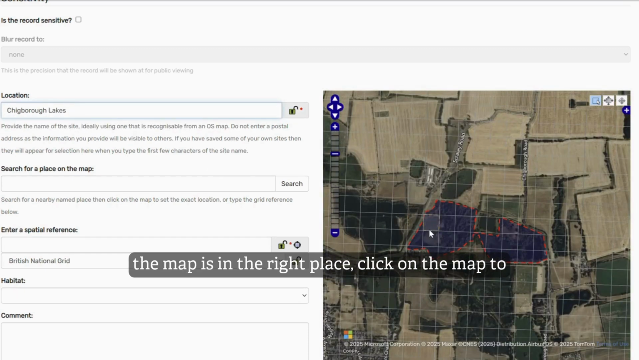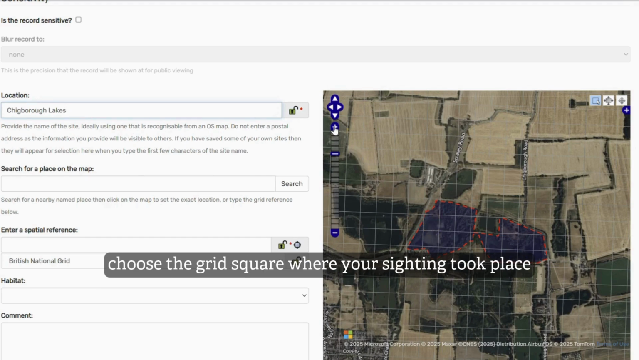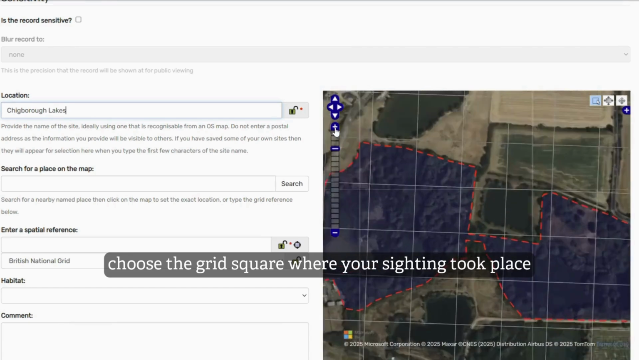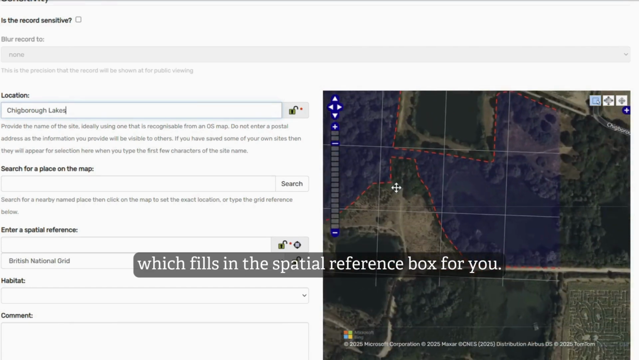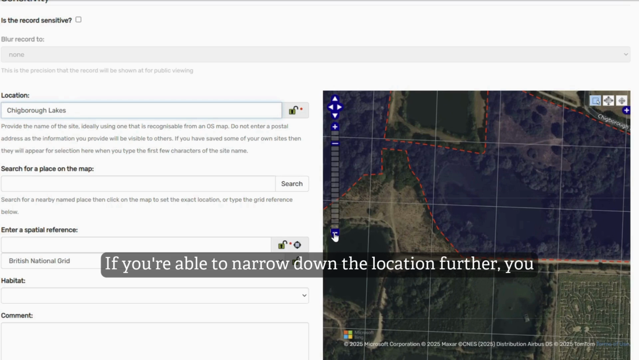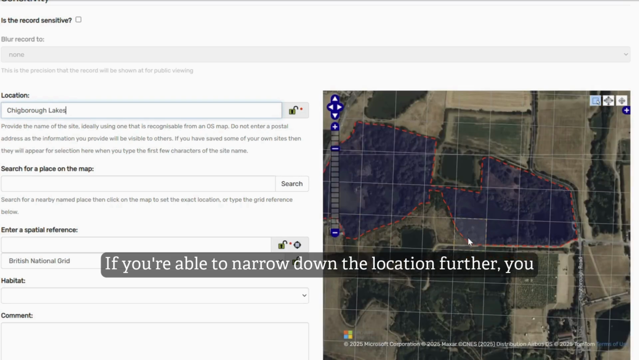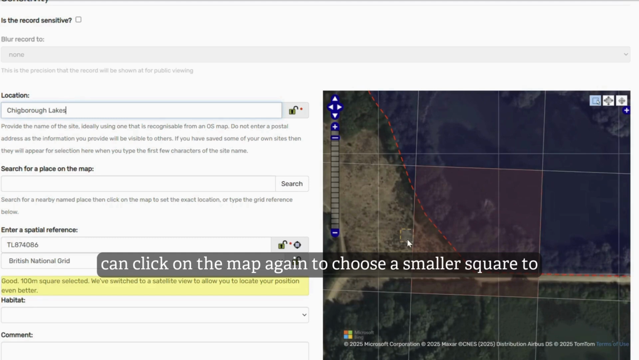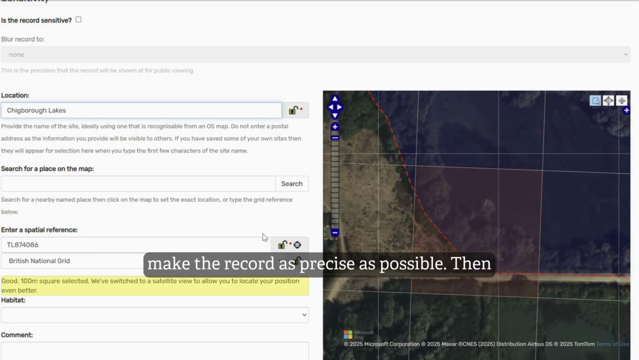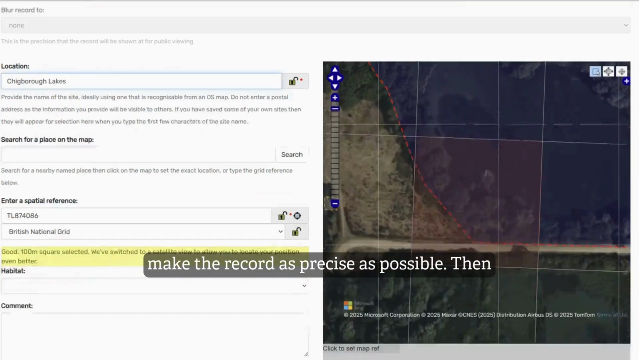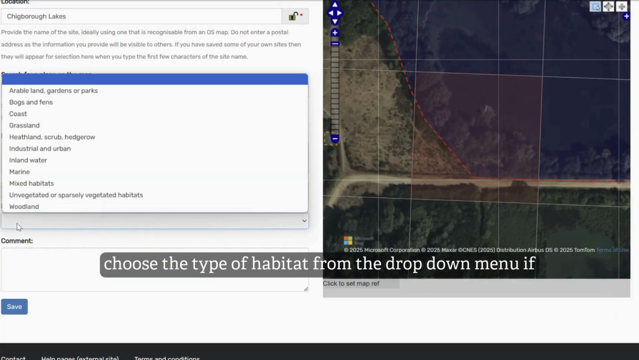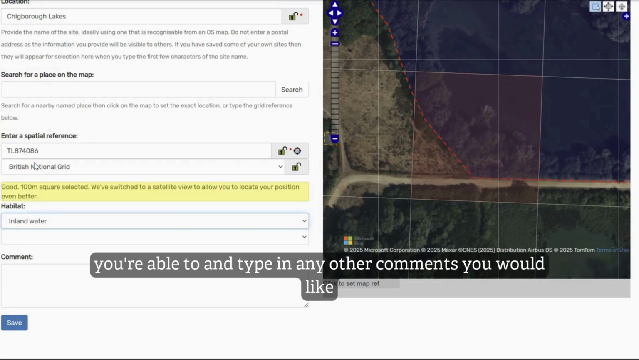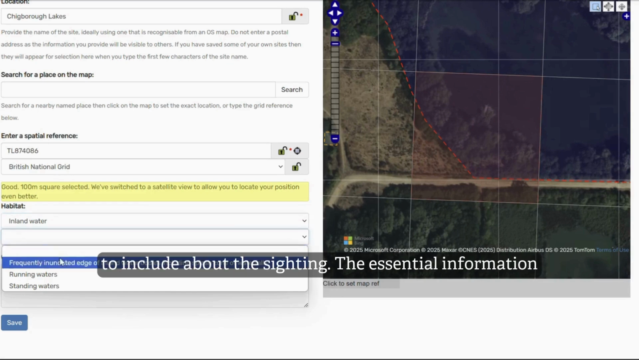When the map is in the right place, click on the map to choose the grid square where your sighting took place, which fills in the spatial reference box for you. If you're able to narrow down the location further, you can click on the map again to choose a smaller square to make the record as precise as possible. Then choose the type of habitat from the drop-down menu, if you're able to, and type in any other comments you would like to include about the sighting.